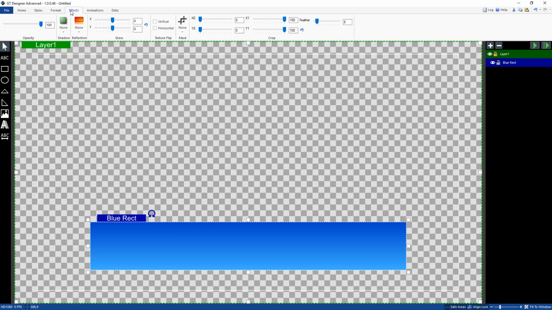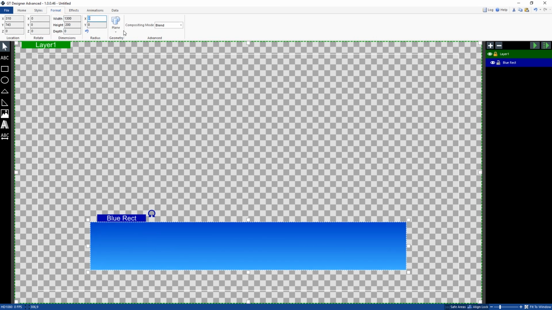So what I can do is go to effects now. I could skew it if I wanted to. I could make it look a little bit cooler. But I'm just going to leave it as it is. I'm actually going to go to the Format tab and make it a rounded rectangle by changing the radius here. So I'm going to make these 40. That will put an angle on the edges. So as you can see now, it's a rounded rectangle. And I think that's about it that I want to do for this particular rectangle.